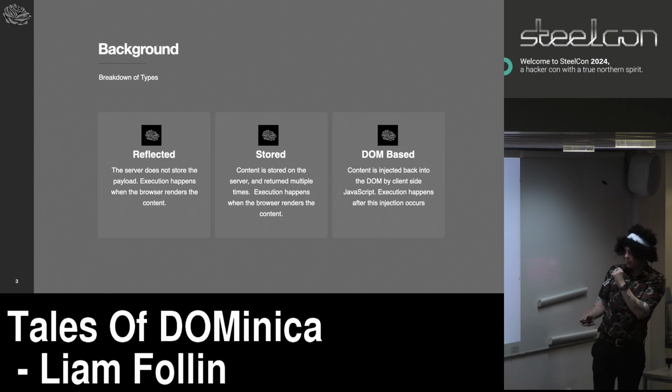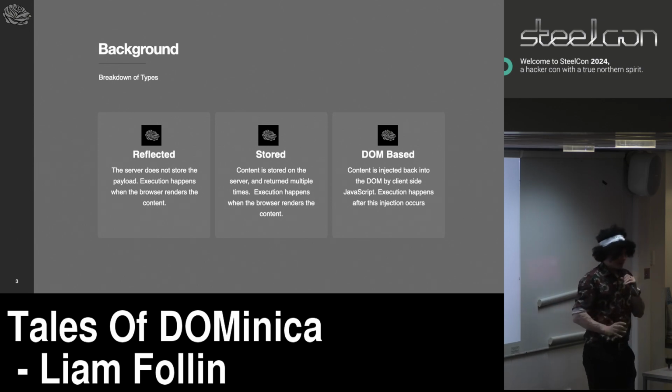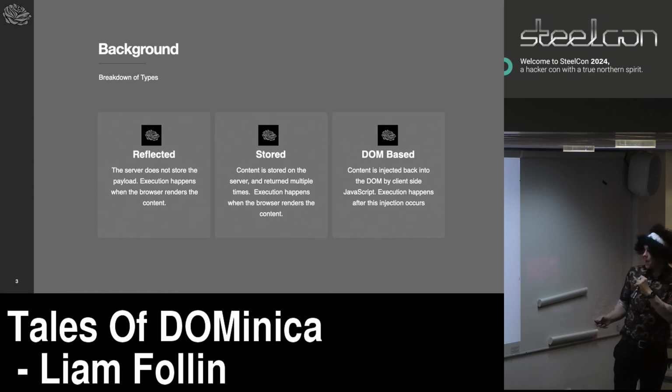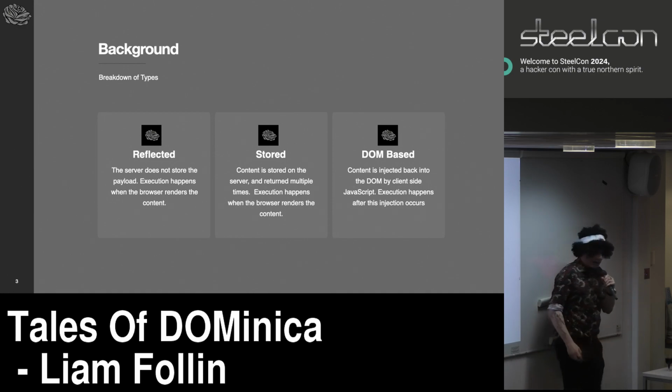And then there's DOM-based. Content is injected back into the DOM. We'll get on to what the DOM is in a second if you're not up to speed on that. And then execution happens after this injection occurs, which means that it's a little bit harder to detect. Some people have started missing it, and so it's a good one.